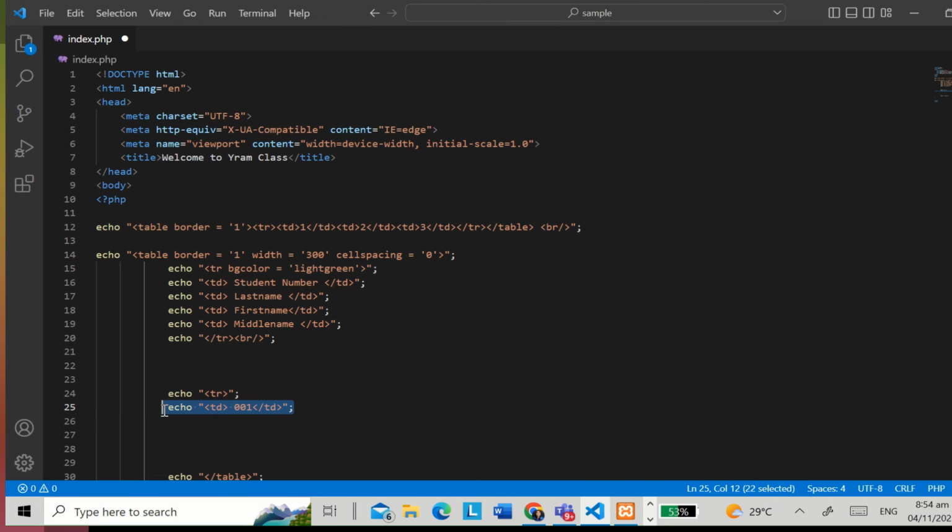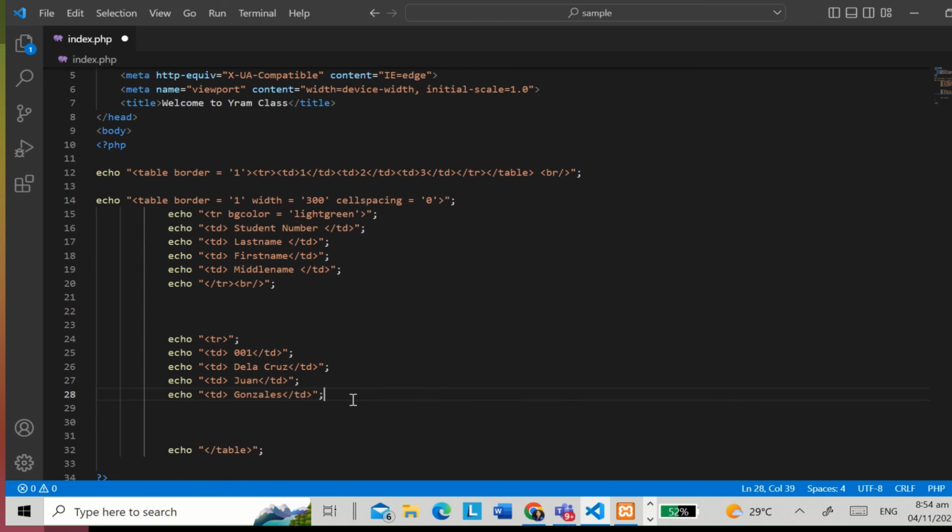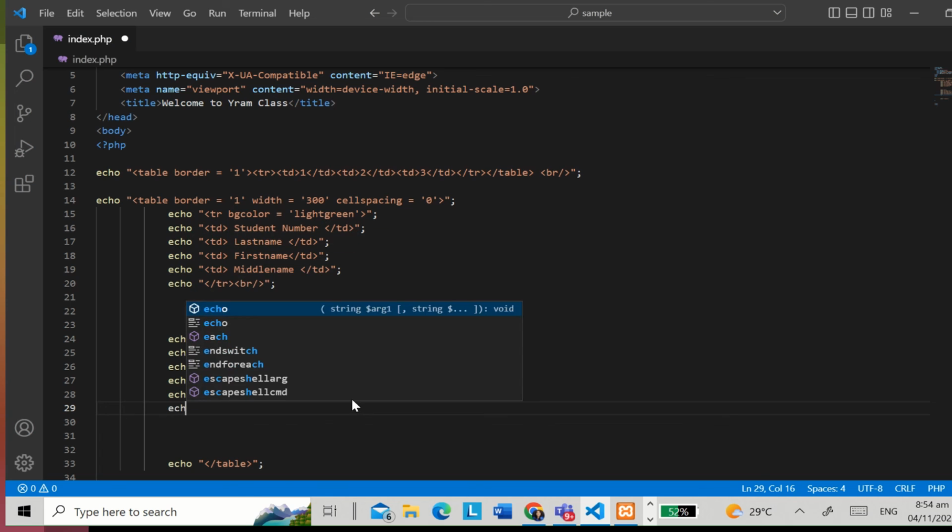Then let's create, let's say De La Cruz. And then another table data. Let's say Juan. And then another table data for your middle name. So let's say this is Gonzalez. Then closing this table row. So echo, open double quote. Then closing this table row.